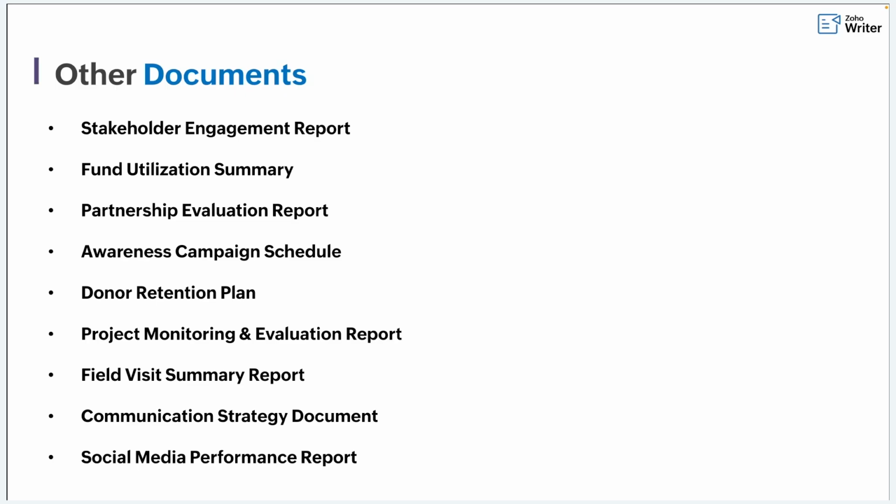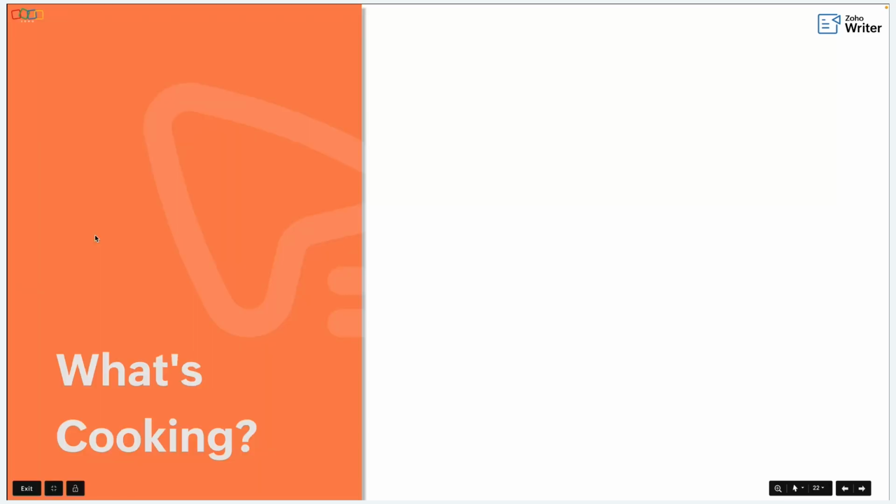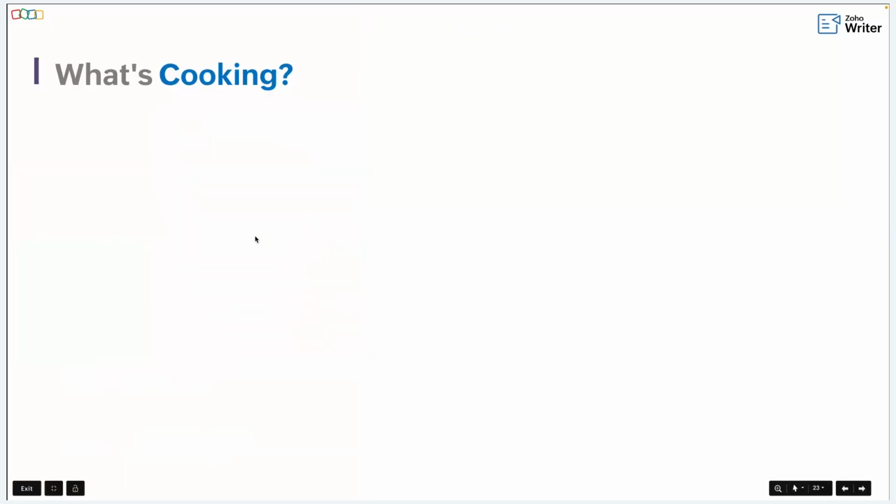Once you start using Zoho Writer, you'll see how easy it is to design these documents, merge data, collaborate with your team, and share them instantly. So let's get into a quick sneak peek of what's cooking within Zoho Writer. We have some excellent features that are lined up.